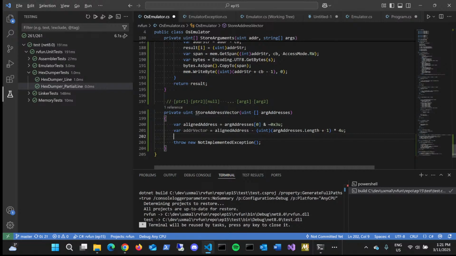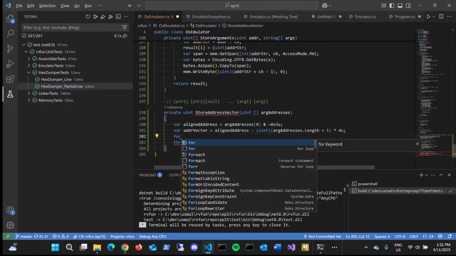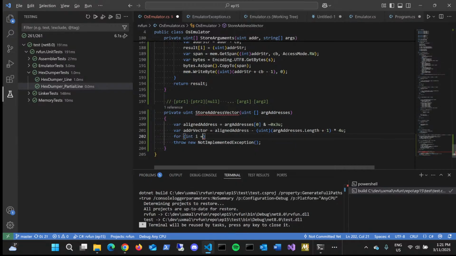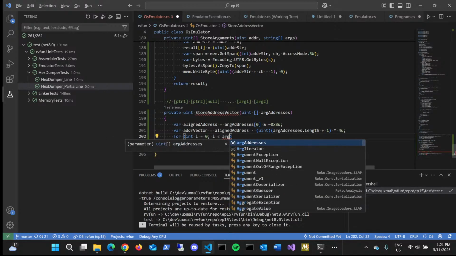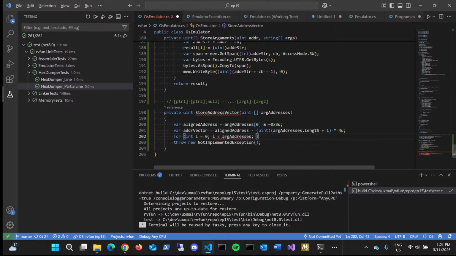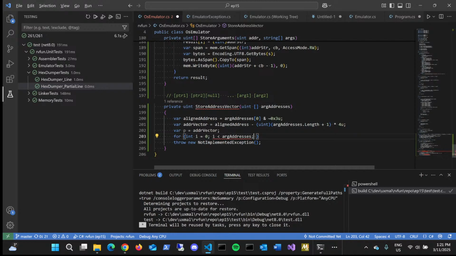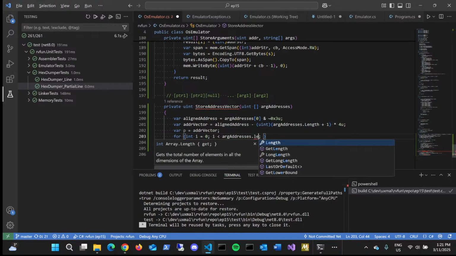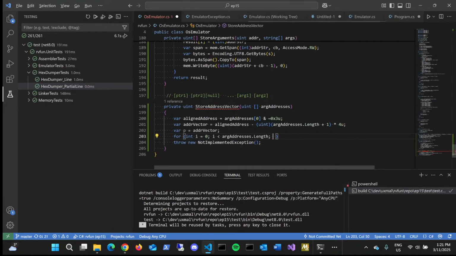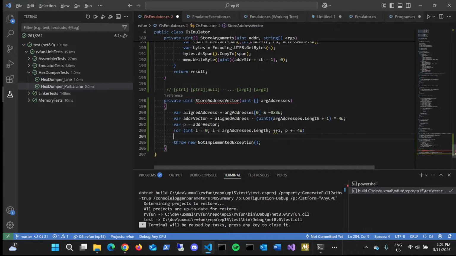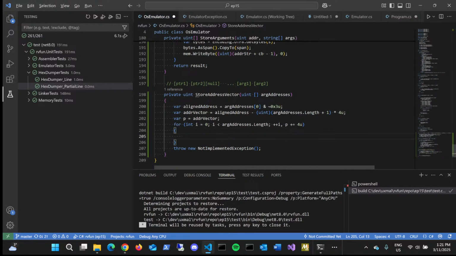Okay, now that we have a position for where we want these addresses to be located, now we start writing them there. So we're going to spin through our addresses for I equals 0, I is less than arg addresses. Let's create a pointer value, which will initially start at adder vector. And then for each pointer, we'll increment I, and we'll also increment the pointer by 4. Like that. All right, so there's our loop.